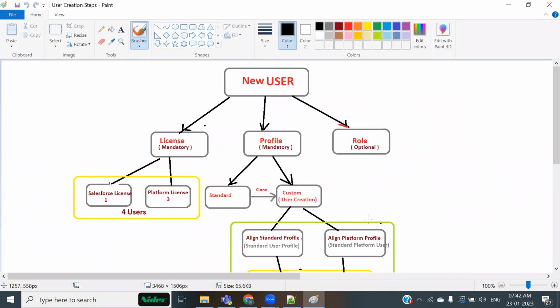See, a few lectures back I told you that whenever we create a new user inside Salesforce, we must allot him a license and a profile. These two things are mandatory. Every user must have a license and a corresponding profile. Role is an optional entity. At the time of creating the user you can assign a role, or it can be assigned later on as well. Even if a user doesn't have a role, that is perfectly fine.